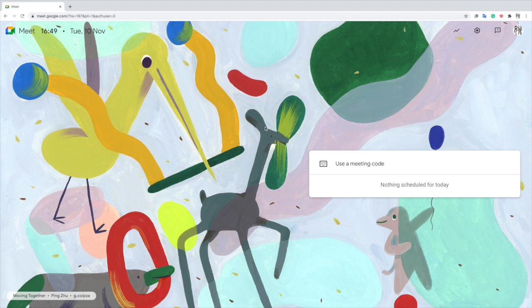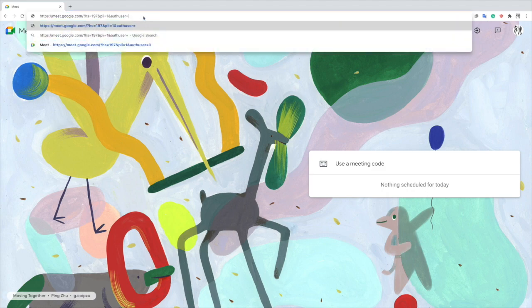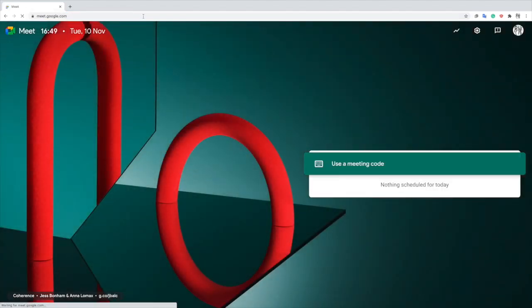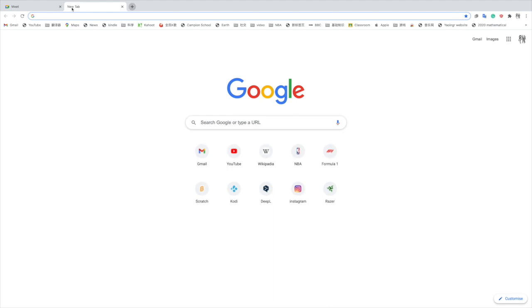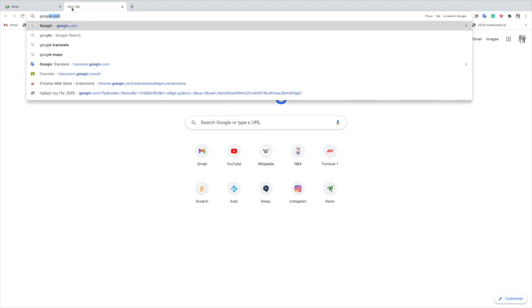So let's go. You don't need to download anything onto your computer to use Google Meet. You just open any browser, I suggest Google Chrome, and go to meet.google.com, and it will open this homepage. Or if you have never used Google Meet before, it will go to a Google Meet introduction page.